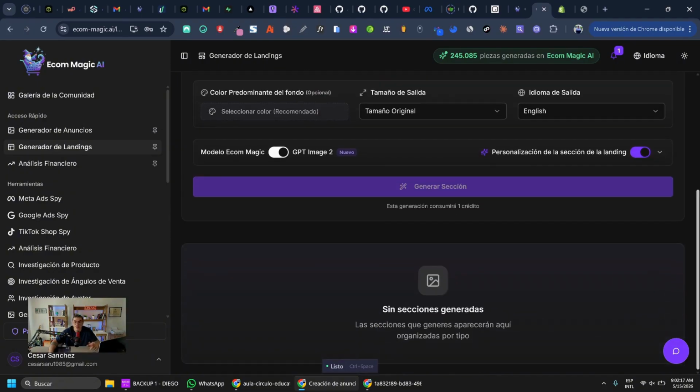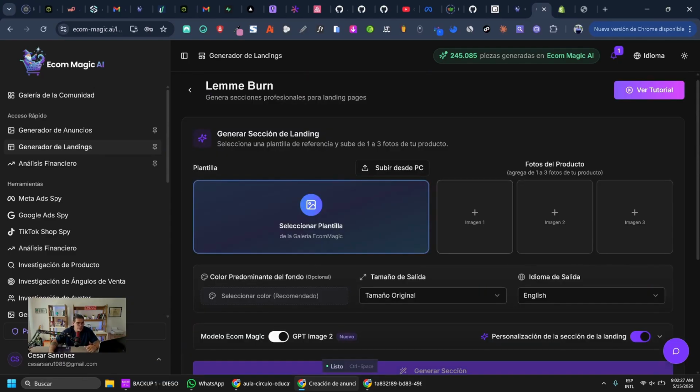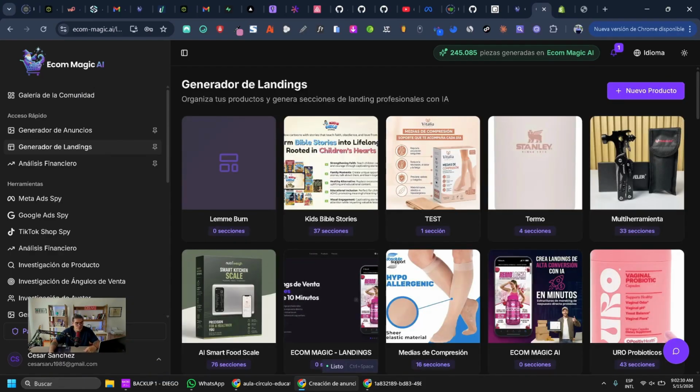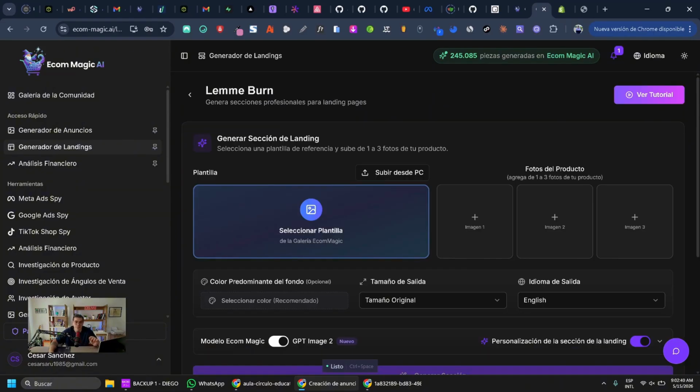And here at the bottom of the landing page generator, all the graphic assets for the landing page sections we're going to create will start being generated and added. And here you'll also be able to assemble your landing pages. So if we go back, as you can see, there are several folders, and basically you'll create a folder for each product where all these graphic assets and those specific landing pages for that product will be managed and stored.